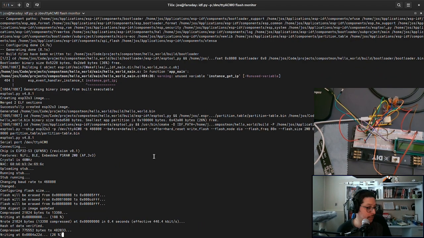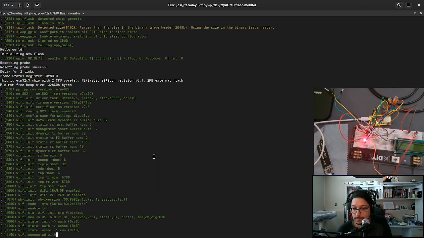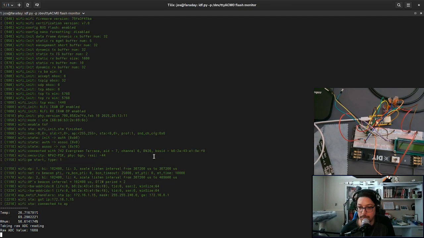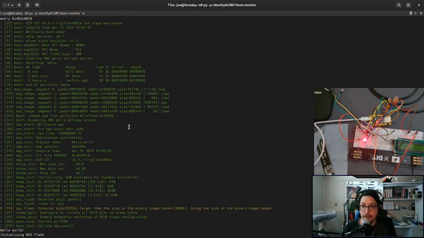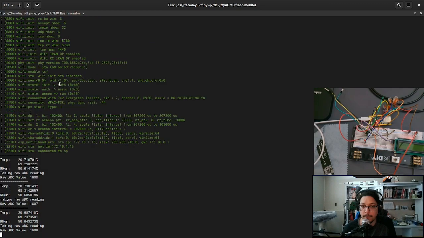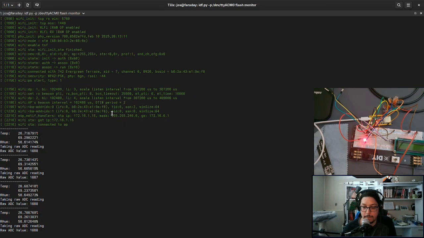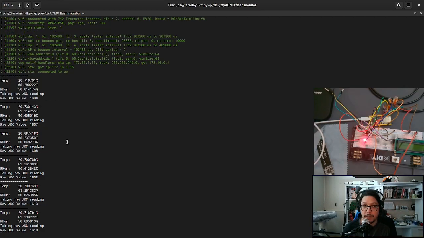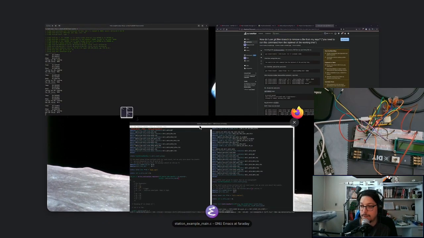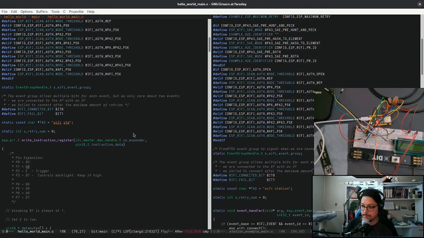Okay, now we're flashing. Then it should report that it can connect to my Wi-Fi. Did it have to reboot there? No. That was just all the output. Connected to AP. Got an IP. Same IP. All right, cool. Very, very cool.